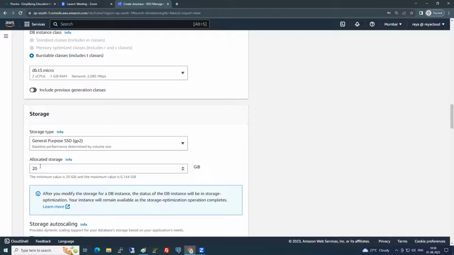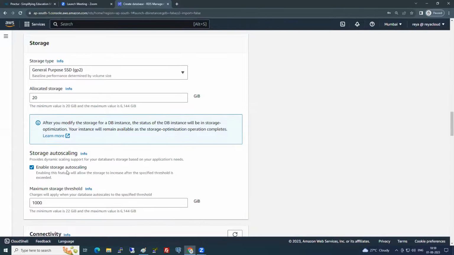Do you learn creating tables here? Not needed. From the AWS point of view, you should take care of how to set up, configure, and secure it. Everything else, developers will do. Here the minimum is 20, there is no way to go lower than 20, so keep it 20. Do you need auto scaling now? No need, uncheck this.